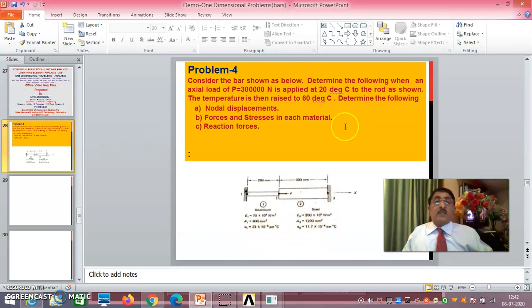And the important thing, when the temperature load is there, the coefficient of linear expansion has to be there. This is 23 into 10 to the power of minus 6 per degree centigrade. This is 11.7 into 10 to the power of minus 6 per degree centigrade. Now as you see here, initially there will be a temperature of 20 degrees. Then the temperature will be raised to 60 degrees centigrade. That means the net difference in temperature will be 40 degrees. 40 degrees should be applied on both the materials.